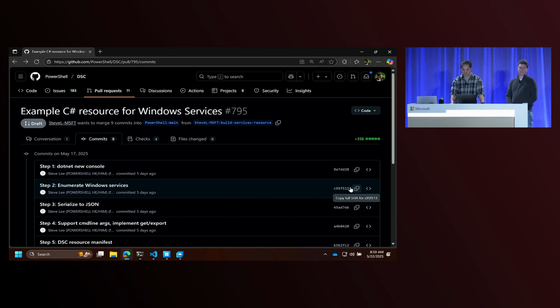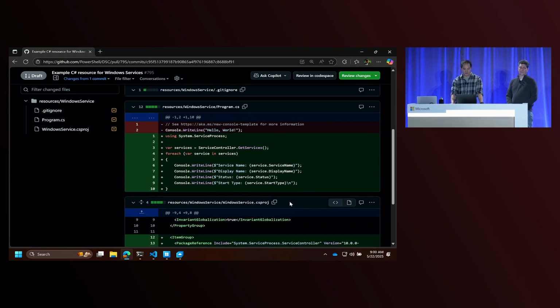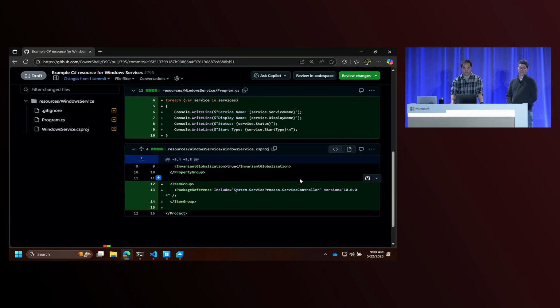Then the next thing is I wanted to figure out what would be a decent showcase for a resource. So I chose managing Windows services. Here, I'm just using a ServiceController class, and I'm just enumerating the services. And again, there's nothing to do with DSC so far. I'm just writing a bunch of information to the console to validate this works.